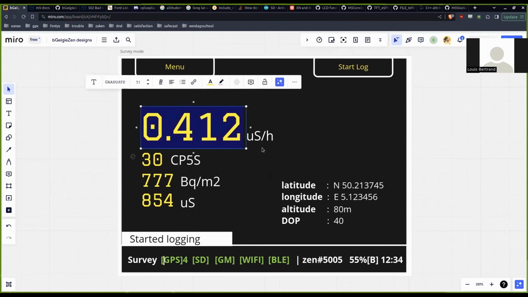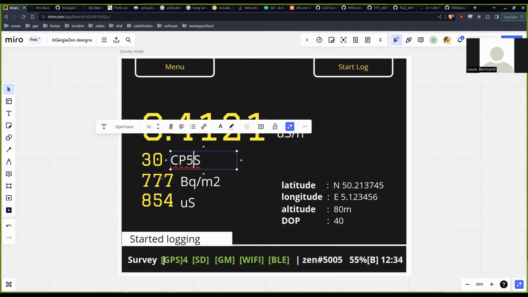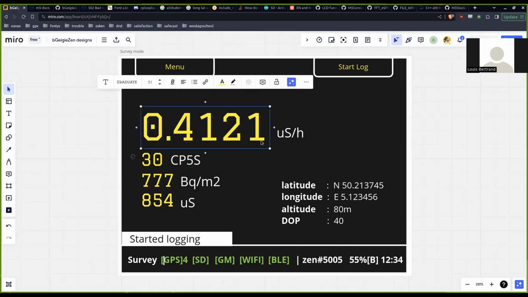How many digits of microsieverts per hour? Four. Five digits, four after. Normally. Hold on a second. On the Nano we have only 3. But I think in Robin's version he had 4, if I remember correctly. Do we stick to 4 then?